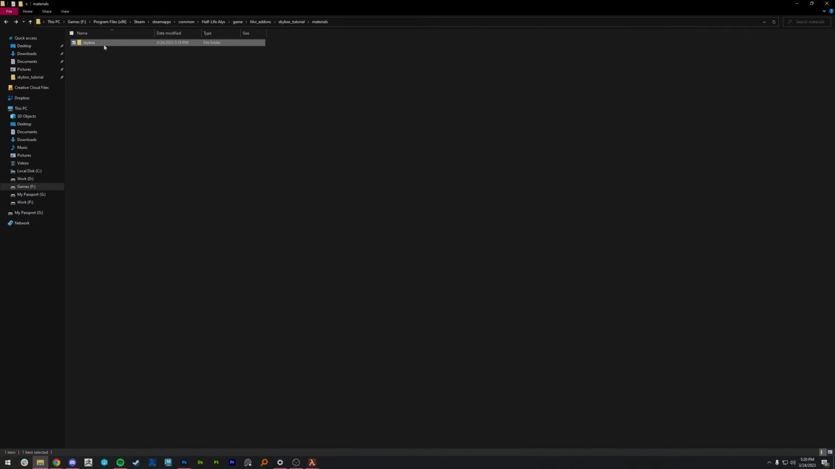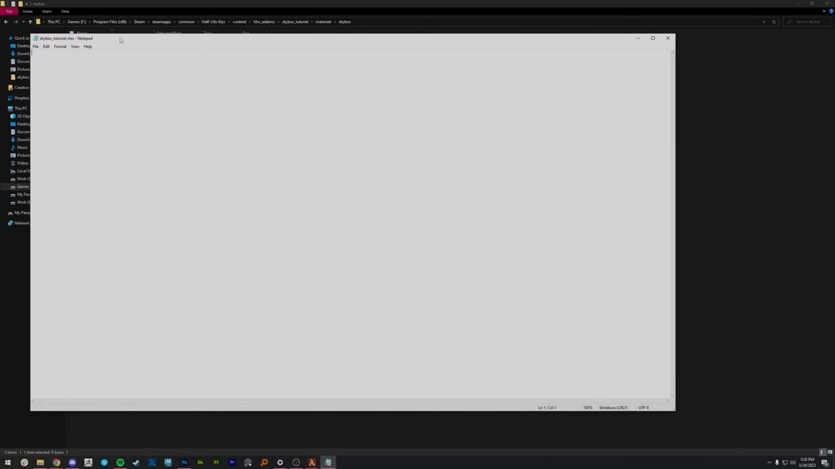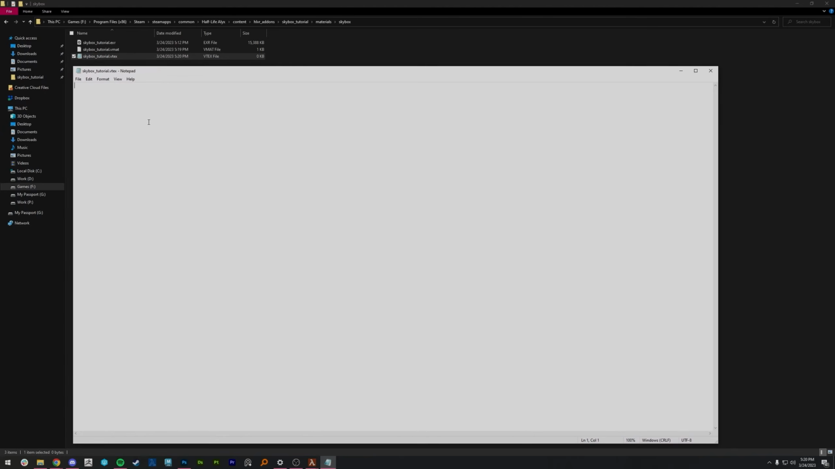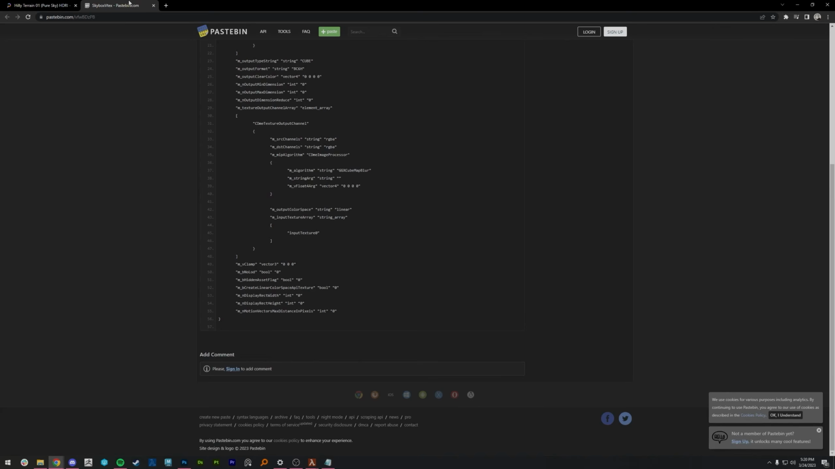Let's go to our Skybox material folder. Create a new text file. Skybox tutorial. Let's just name it vtex. And you can set that to open with Notepad if you haven't already, and it's obviously blank. I have a link in the description that you can go to get to the paste bin that has the information this vtex needs. Let's go to that right now.